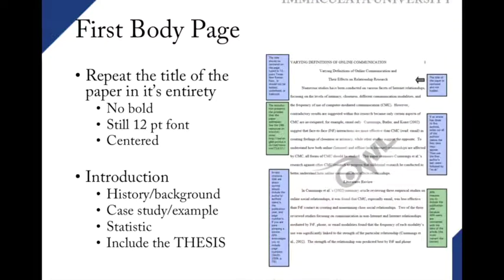After the abstract, if you choose to include one, you'll repeat the paper's title on the first page of your paper. It's not bold, it's not underlined, but it is centered, and the first line of the paper should follow immediately after the title unless you're using headings, which we're going to discuss on the next slide.